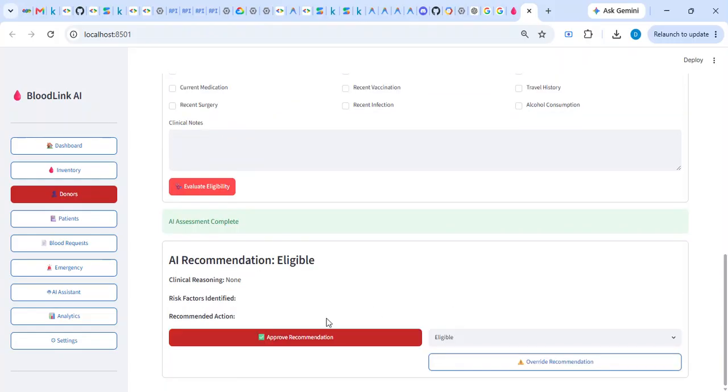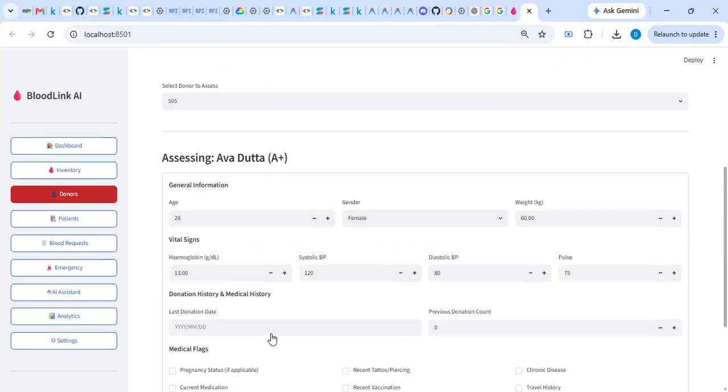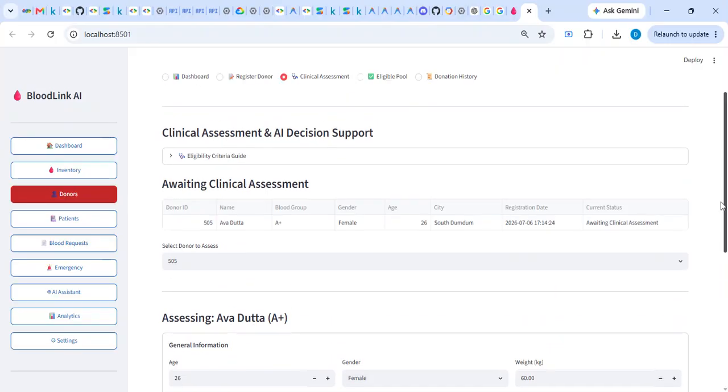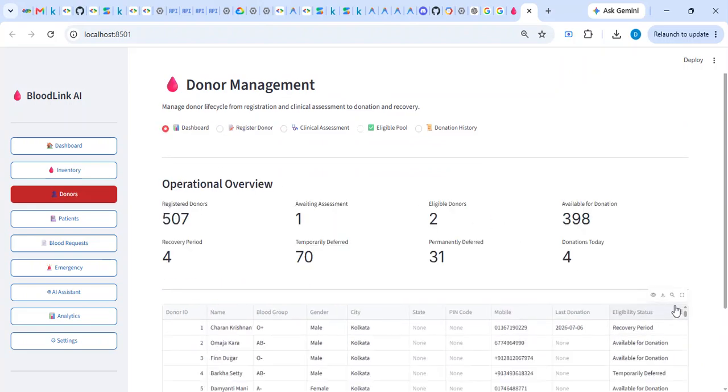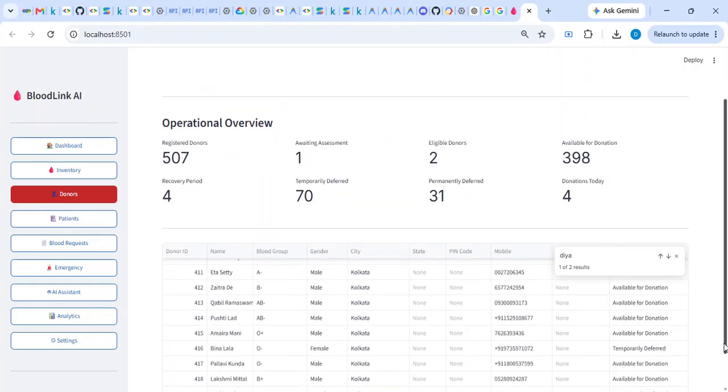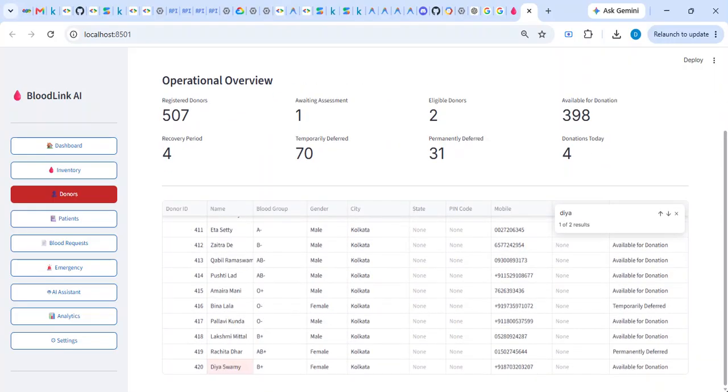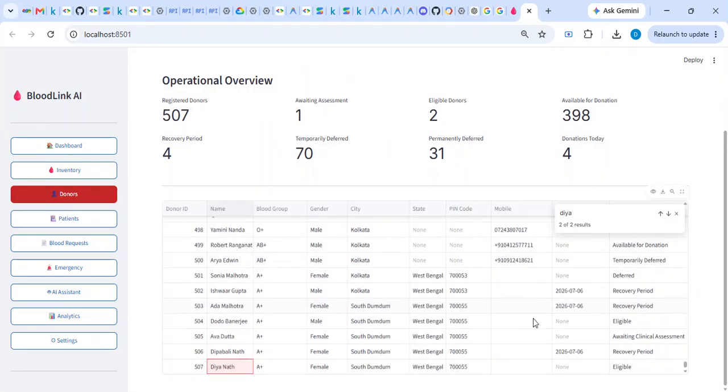Checking the eligibility, eligible, I'm approving the recommendation. This is AI recommendation, AI eligibility check, and I'm approving it. It has updated the status to eligible. Where can I check? If I come here and want to check whether the user has become eligible or not, yeah, this is the one, it is showing as eligible.